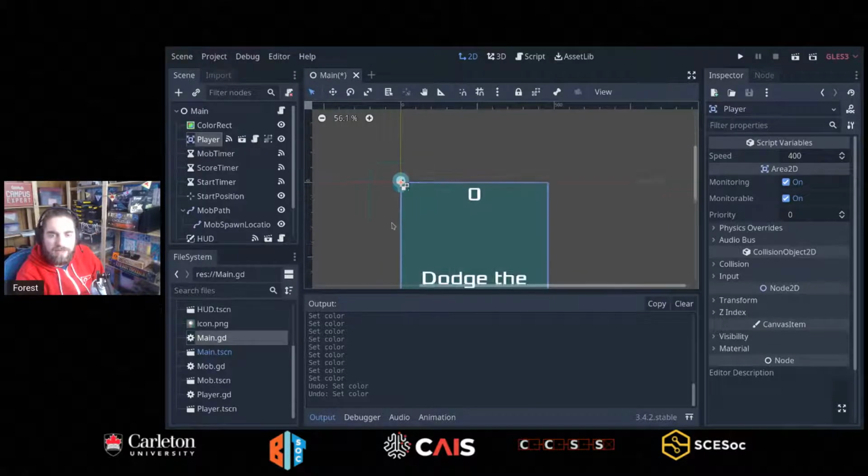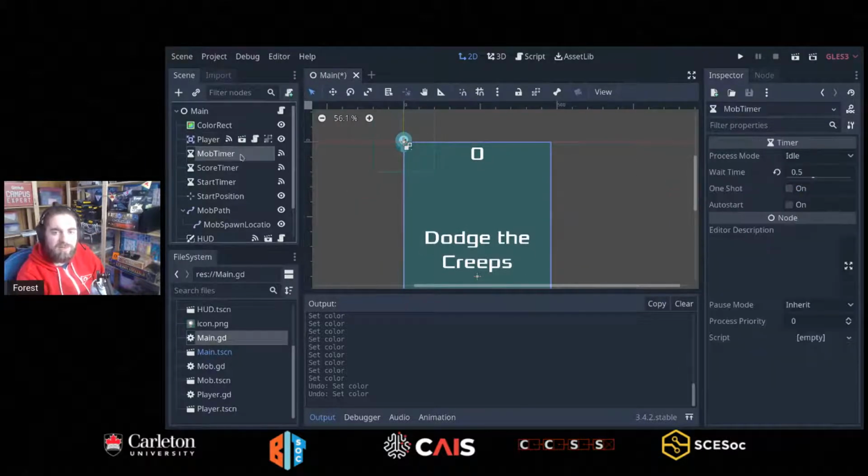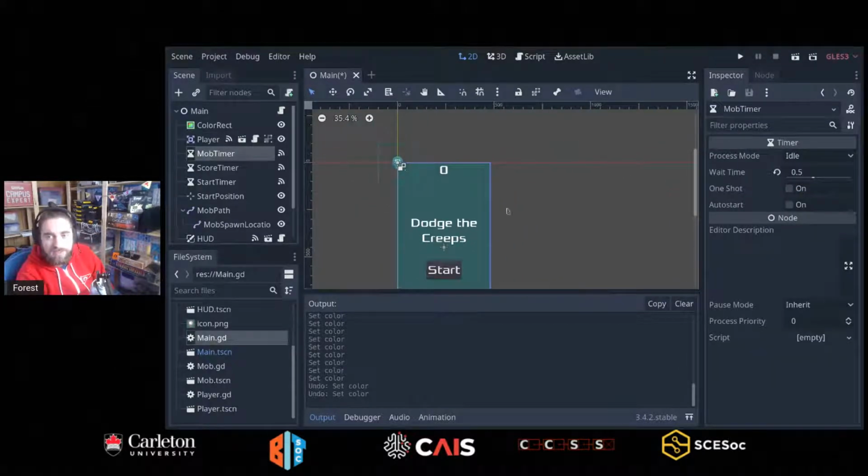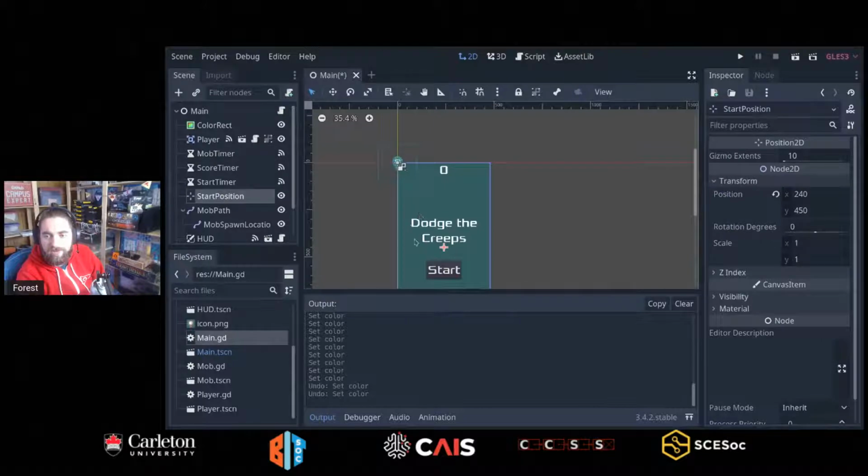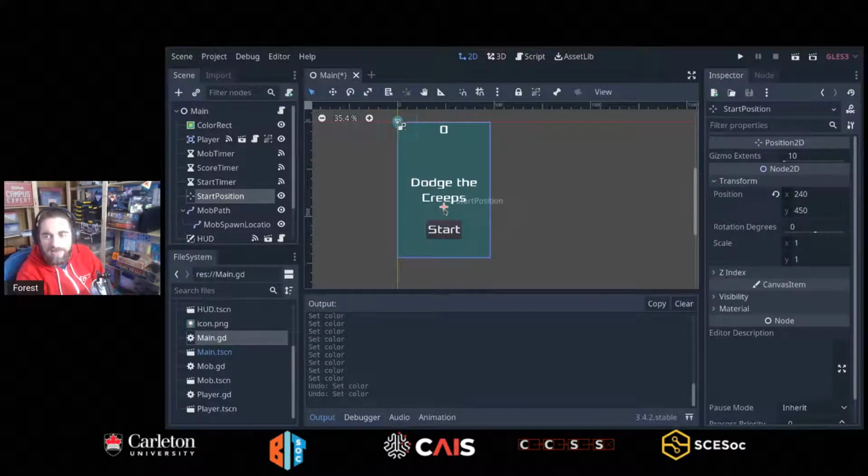And then we have some less tangible things. For example, we have the mob timer. This isn't on the screen at all, but it does have properties that can be handled. And then similarly, we have the start position. This is just a position on the screen. It doesn't have any visual component other than the fact that it's showing a little icon here, but it doesn't show in game.